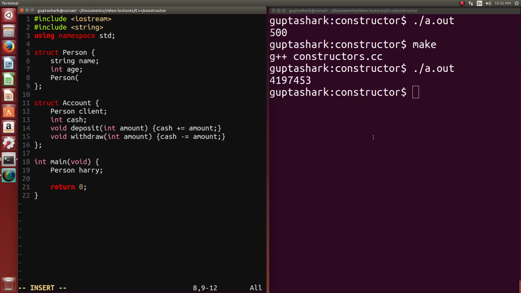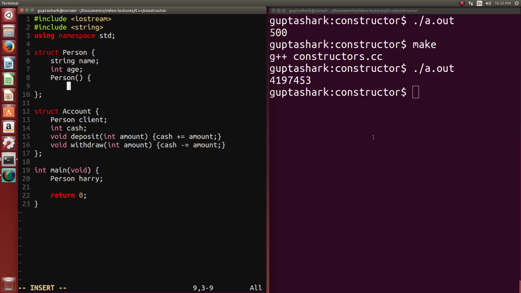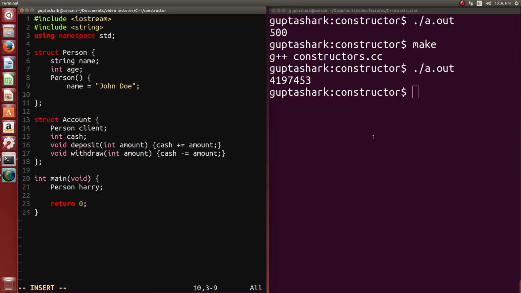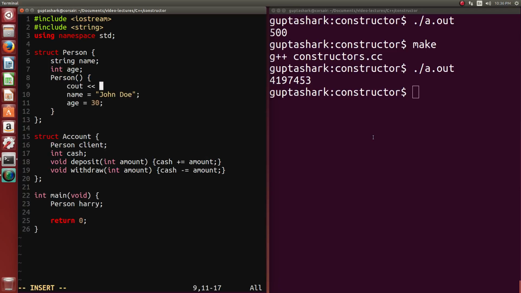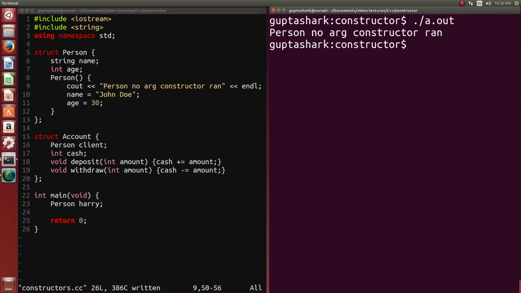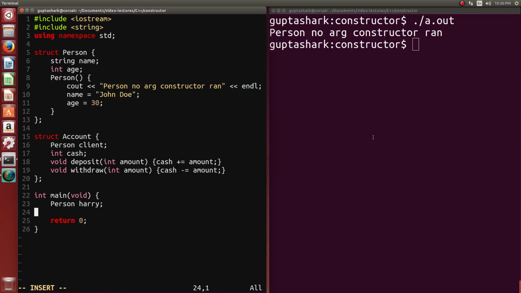Next is the number of arguments. Let's say that I wanted to just have something for a default sort of constructor. And over here, what I can do is specify that name be John Doe, so I don't know who it is, and I can specify age to be some sort of default value, let's say 30. And if I do this, the default constructor will run when I try to create an object Harry. Now, just to convince you that the default constructor is actually running, I'm going to cout "person no arg constructor ran". So if I make this, we see that the person no argument constructor ran. And just to check whether the internals are looking good, we can cout Harry dot age.